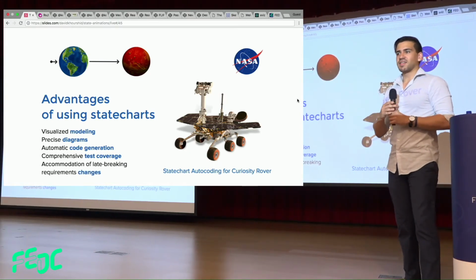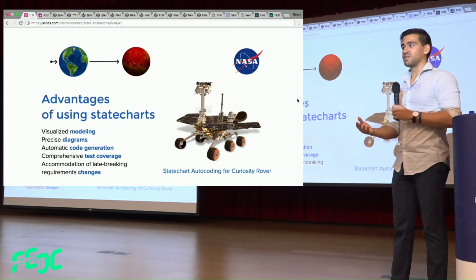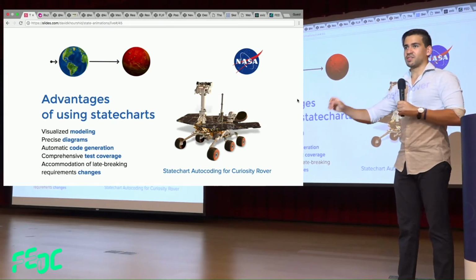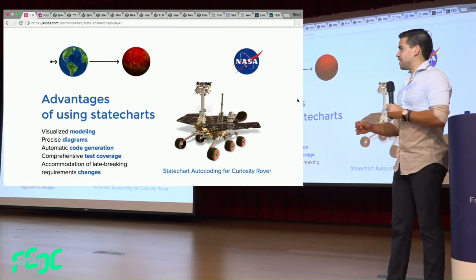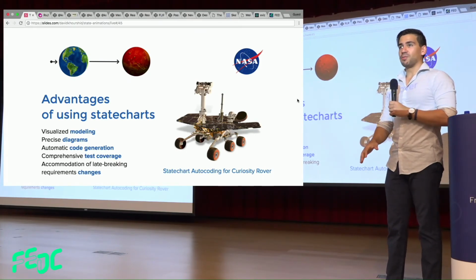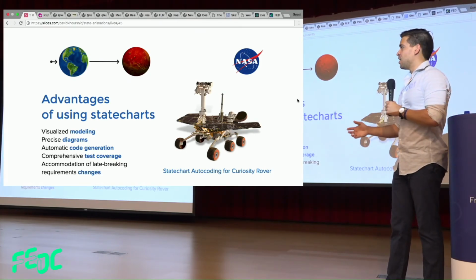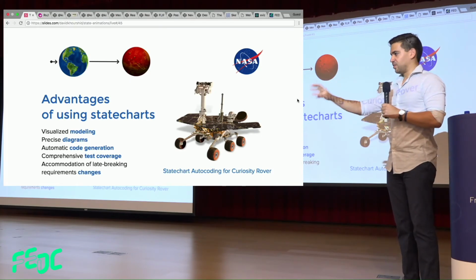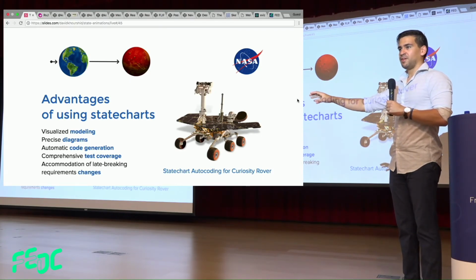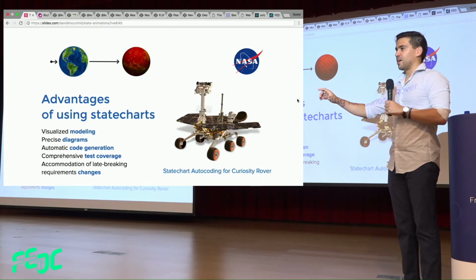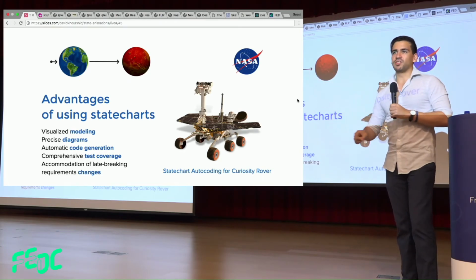This is one of the things I talked about earlier, where if someone comes to you and says, we need to change this, or we need to fix that, then you don't need to go through your entire code base and figure out what needs to change, because it's all very visual, and you could just look at the graph, or look at the state machine, and understand which parts of the state machine need to change.